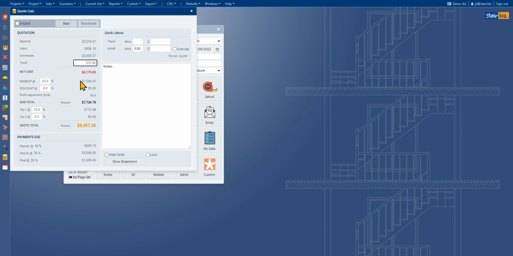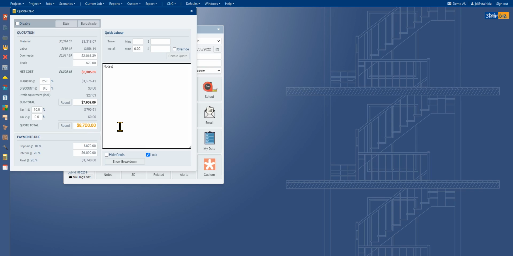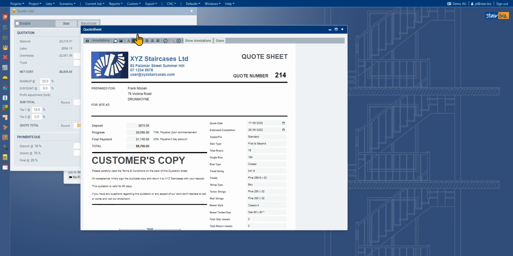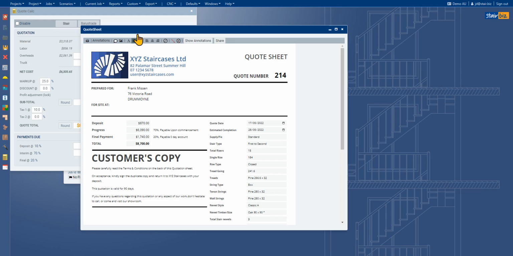Here we add the markup that becomes our profit. A discount or commission. If it's appropriate, we can round the subtotal. Round it again. Tax. Or I can just come in here and say I want this to be 8,700. This is the quote total you'll see in a quote sheet. For example, custom quote sheet. Once again, this is not a standard sheet. This is a custom sheet that you've created just for you.